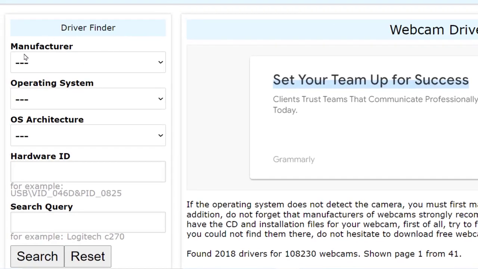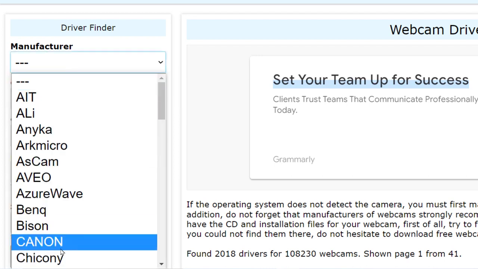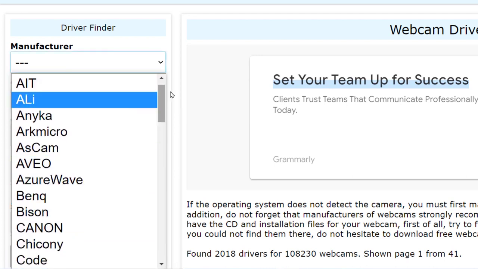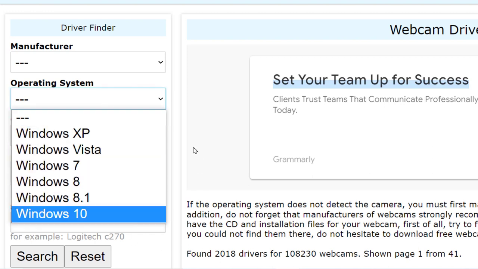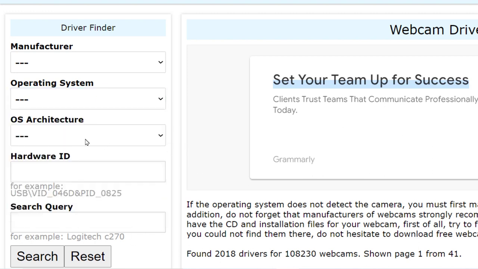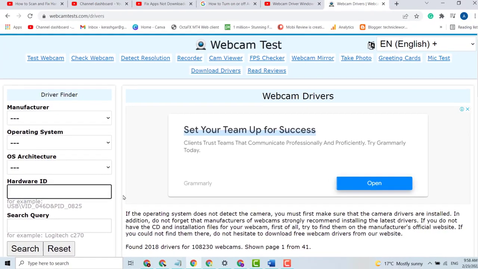Driver finder, manufacturer, choice, operating system, OS adjusters, hardware ID.